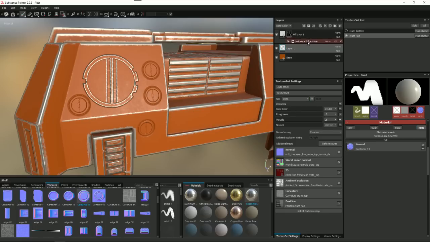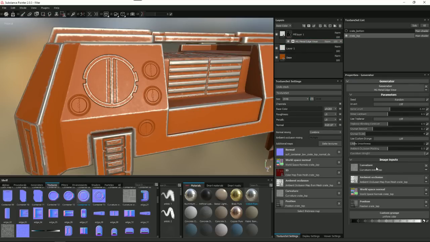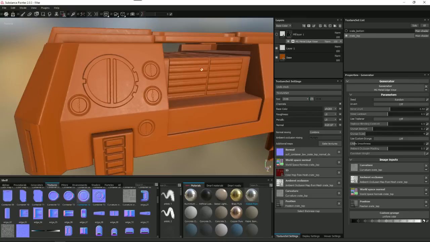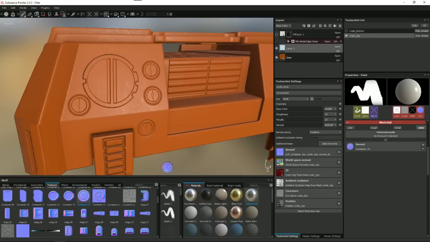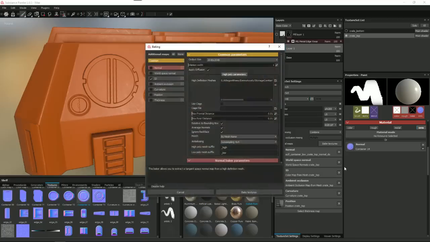So if we come back to our metal edge wear, again in the image inputs, notice that it's being driven by this curvature, and in our case curvature and ambient occlusion only, not normal. But you'll notice that this data that I've placed in here is not being represented. So what I would have to do, or what I used to do, is first go through the entire asset here and paint everything down that I want. Then I would do an export textures, export out just my normal map, bring it back in here to my additional map, and then rebake the textures.